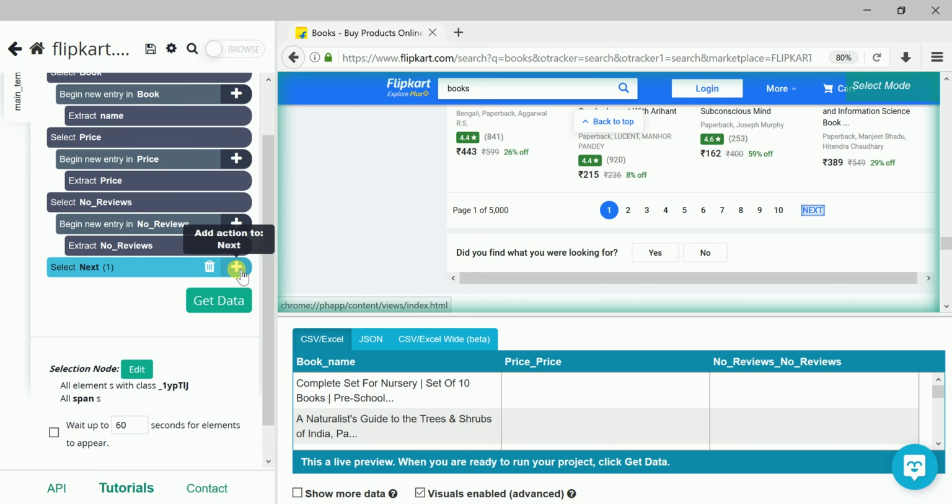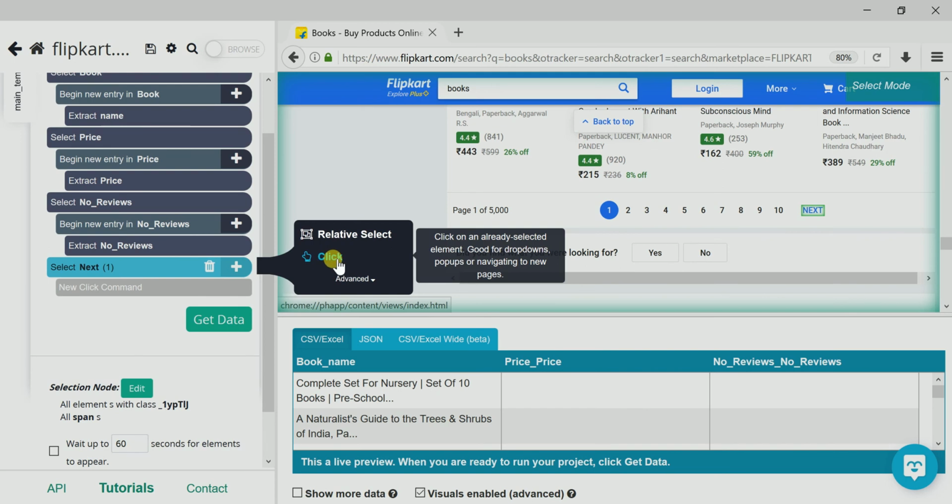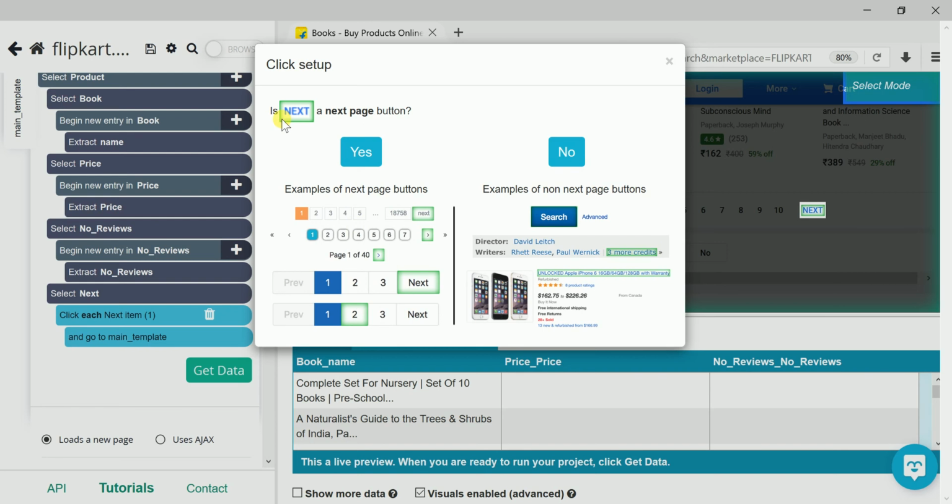Then we need to click here in the click option. It will ask, is next a next page button? Yes, next is really a next page button. We need to click yes.